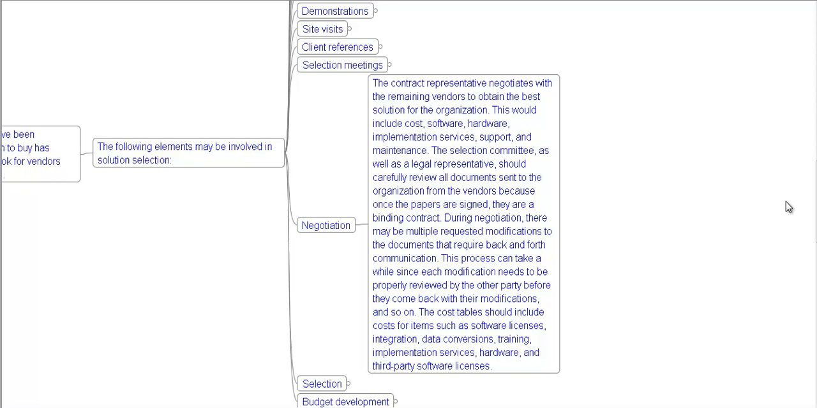During negotiation, there may be multiple requested modifications to the documents that require back and forth communication. This process can take a while since each modification needs to be properly reviewed by the other party before they come back with their modification, and so on. The cost table should include costs for items such as software license, integration, data conversion, training, implementation services, hardware and third-party software licenses.